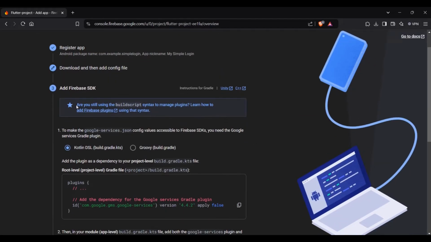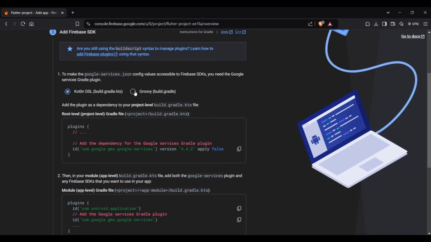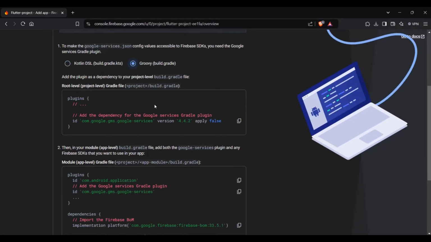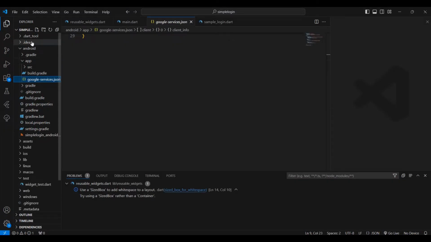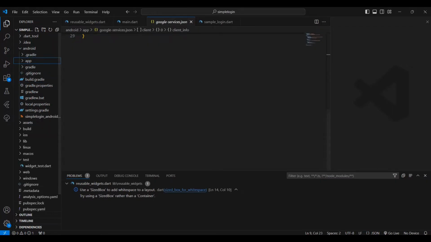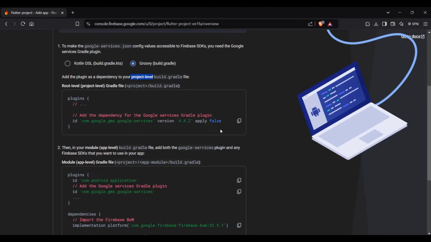In our third step, you are going to select two options here, but we're going to select the second one, Groovy. As you can see, it asks for the plugin as a dependency to our project level. So we have here a project level. You understood that our project level will be inside our Android folder. This is our project level. Then we're going to copy this line of code.